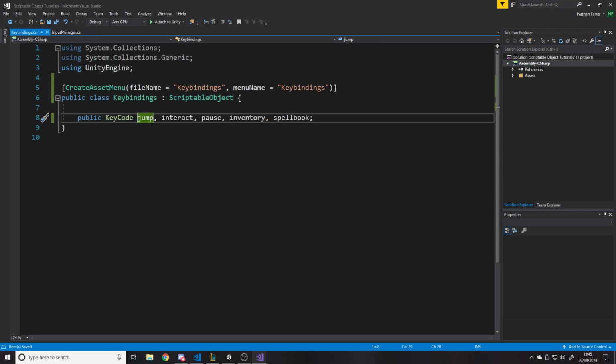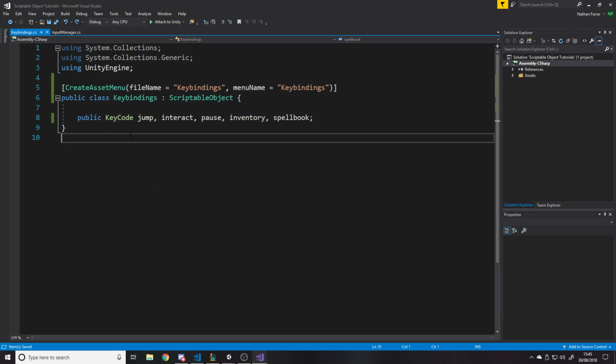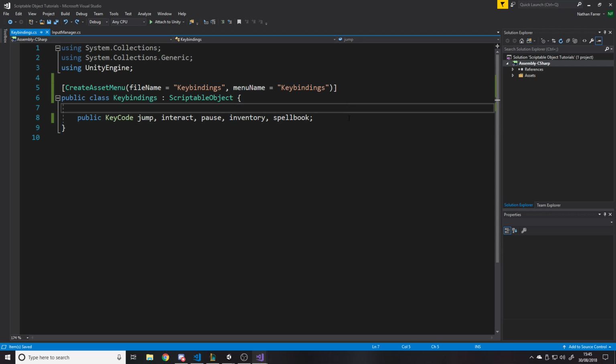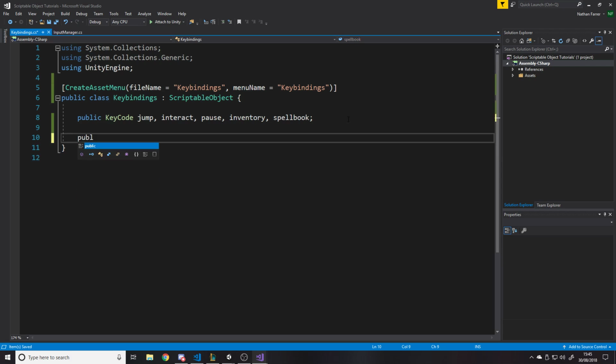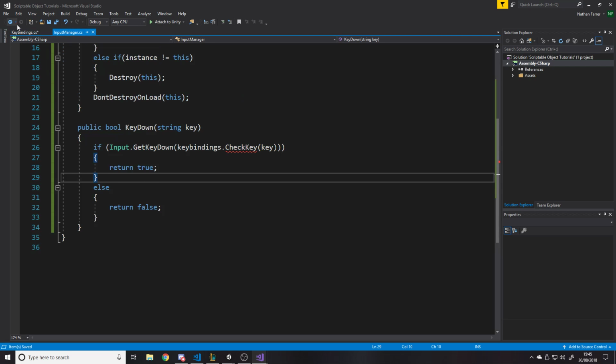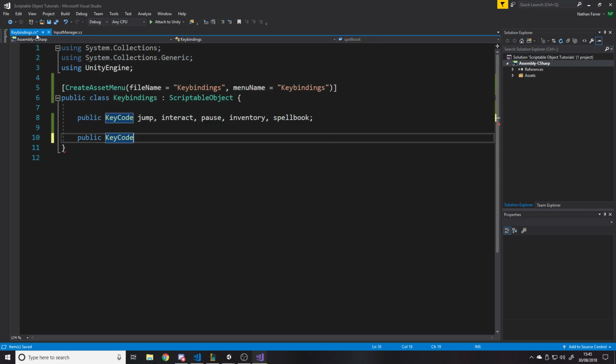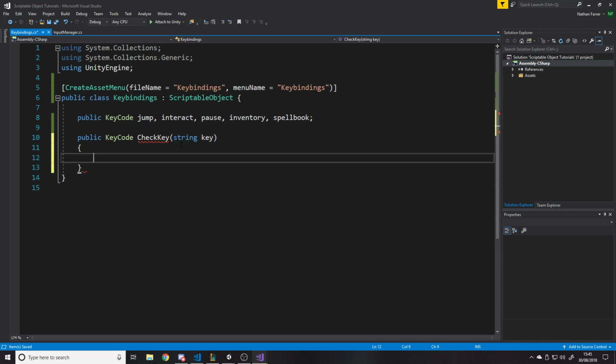So if we go into here, we're going to have to write a function for checking the key. So if we go here, we're going to say public, and it returns a type KeyCode. So obviously here you write the return type of it. Normally it would be void if you return nothing, boolean if you return true or false. This is KeyCode because if you look at this input manager, the input.getKeyDown parameter here takes in a KeyCode. So we want to return a KeyCode here. And we're going to call it CheckKey, because that's what we called it, why not? And we're taking in a string key.